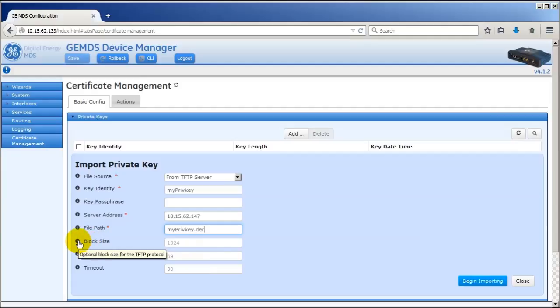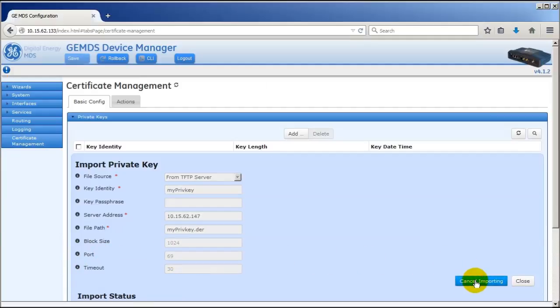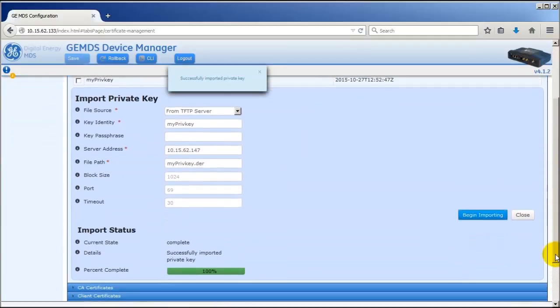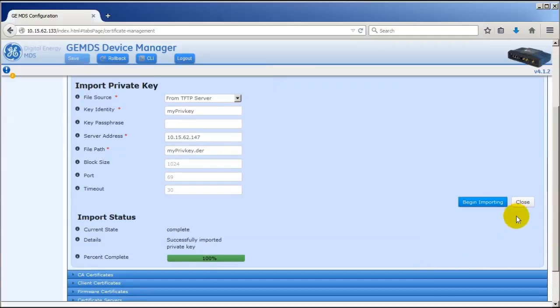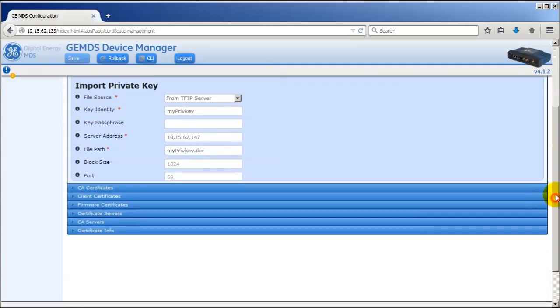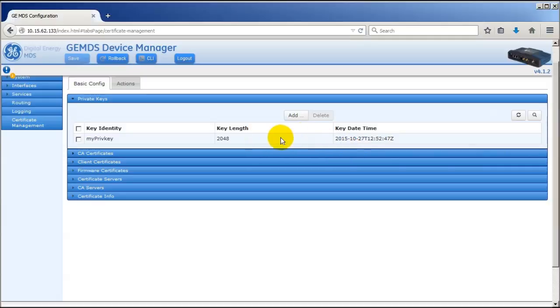The parameters for the rest of the settings are already set to their defaults, which will work well here. And now select Begin Importing. One can view the status of this action. When completed, one may refresh the page and verify the certificate has been transferred.